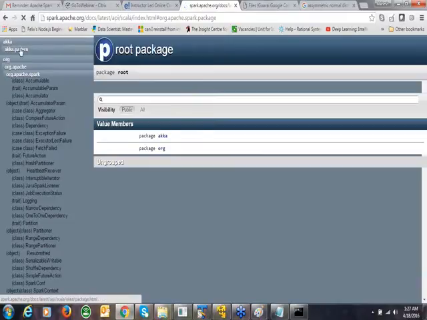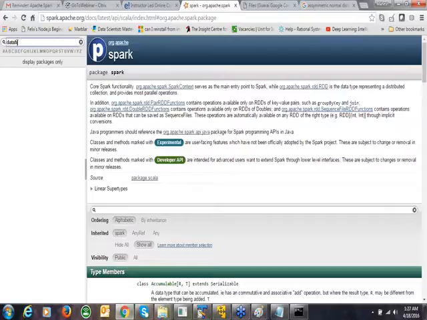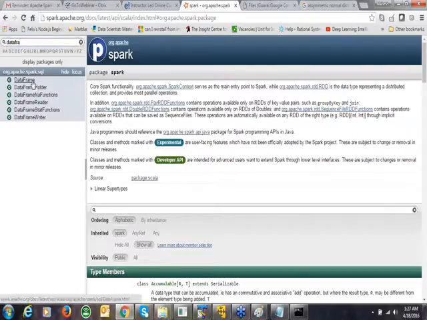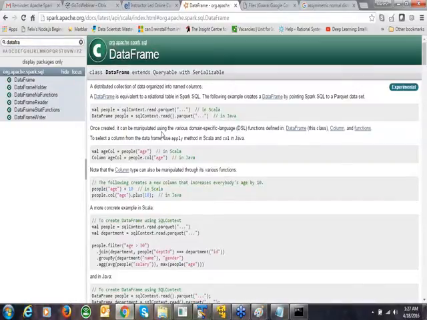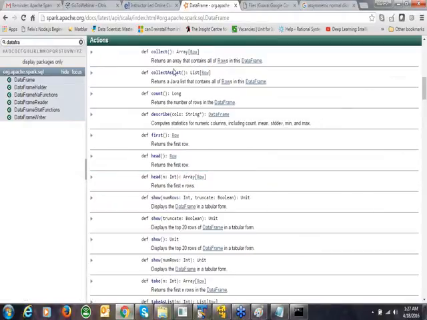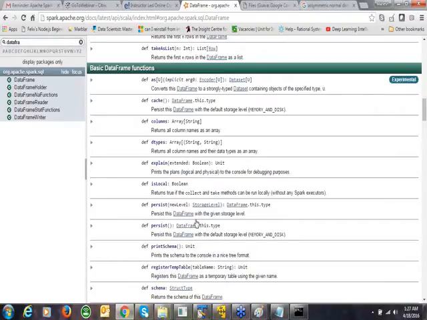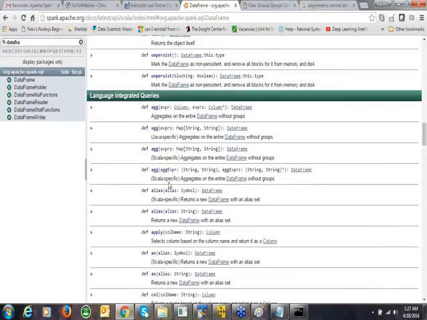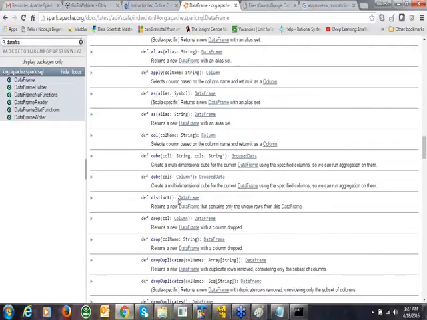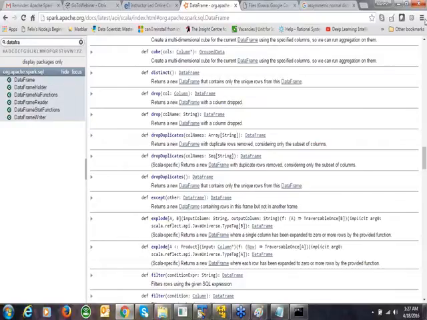Okay, so I'm going to APIs. I'll say data frame here. If I go to data frame, you can see there are some functions in the data frame like collect, as list, count, describe, first, head, show. These are various functions available in a data frame, like aggregation functions, apply, column, cube. These are all functions.